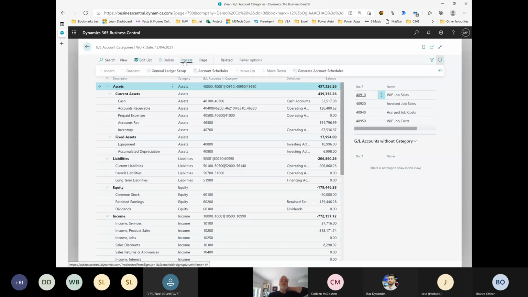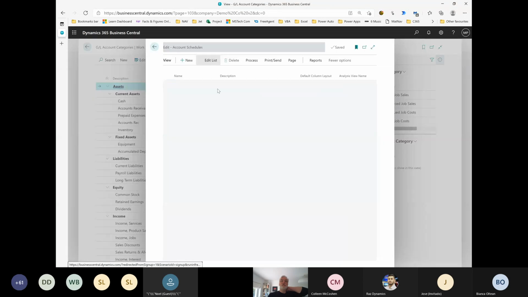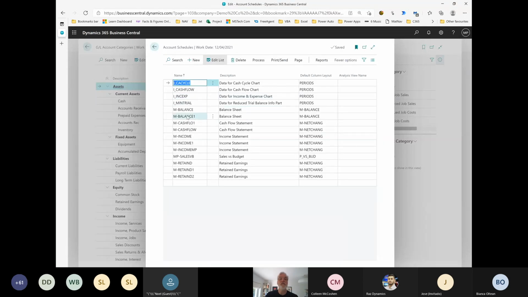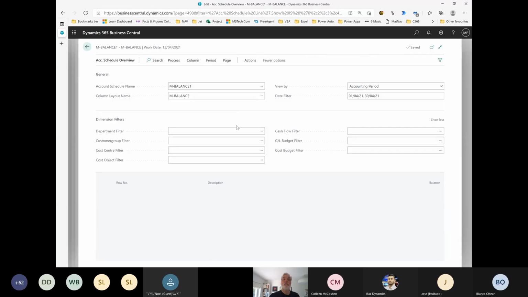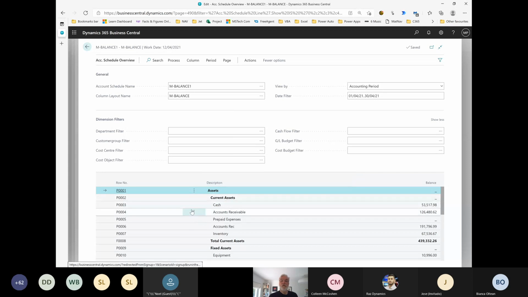That's pretty fast. So we then go to account schedules here. You can see that here we've got our balance sheet. That's the one set up in our general ledger setup, and here's the new balance sheet. Let's go and have a look at that, shall we? If I go to process and overview, here you can see that I've got accounts receivable there, and accounts rec is the new row I've added in just there. Okay.